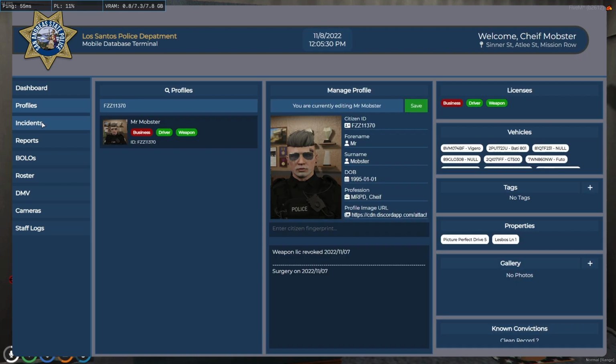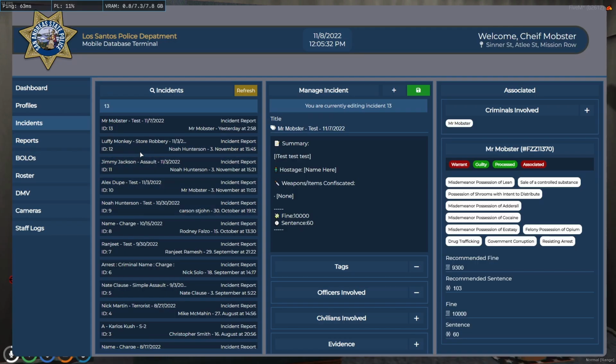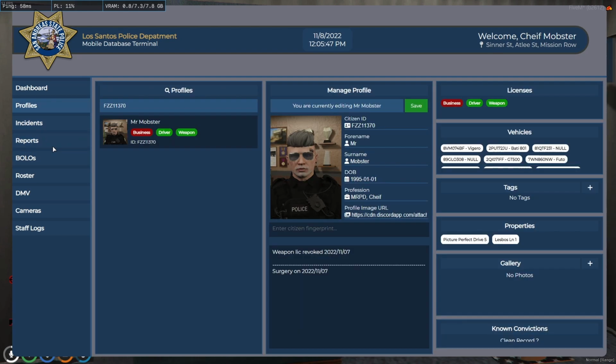And then you can just go back to incidents. Oh, and there I am. Everything is there. It's associated. And it's really that simple. You can add as many people as you want. This is not restricted to a single person or multiple. So all you need is their citizen ID, which you can find easily in profiles.